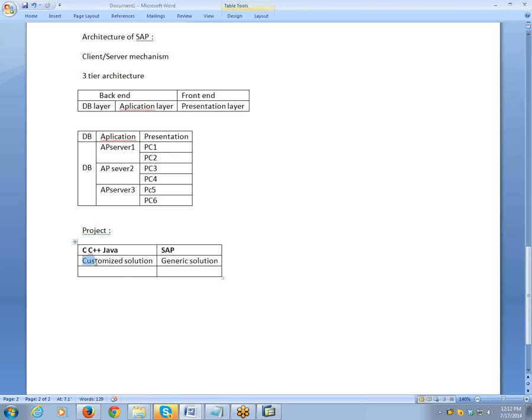Actually, a customized solution is a solution exclusively made for you, an application exclusively developed for you. So while developing the application, you keep your business requirements in mind. Whereas SAP is a generic application that is available in the market. Anyone can buy it and use it. So it is not meant for one company or one organization. So that is the difference. Customized means application exclusively developed for you.